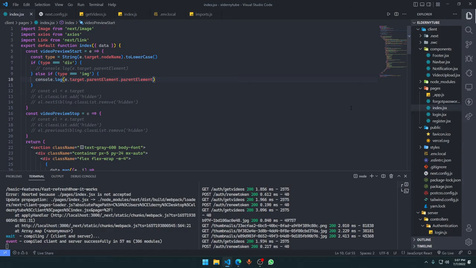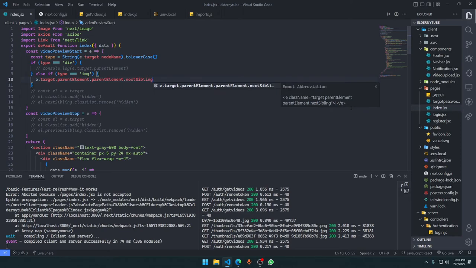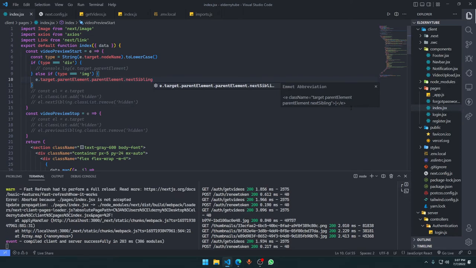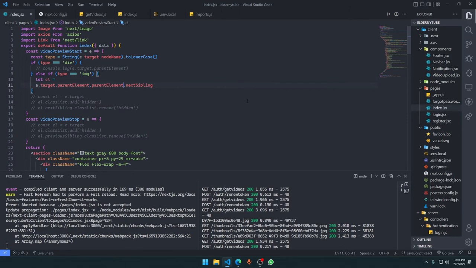Let's say parent element dot next sibling. Next sibling, which means basically, do we have to say first of all this thing? Let L is equal to this thing. Just for reducing the code a little bit, we'll say if there's nothing like this, we're gonna just return.